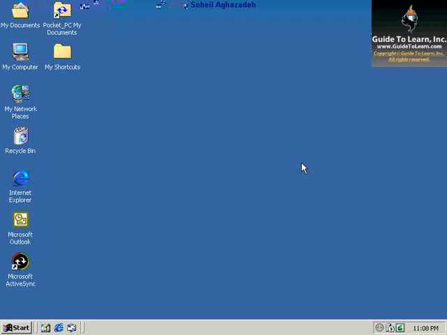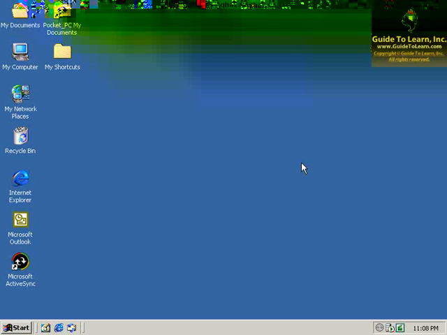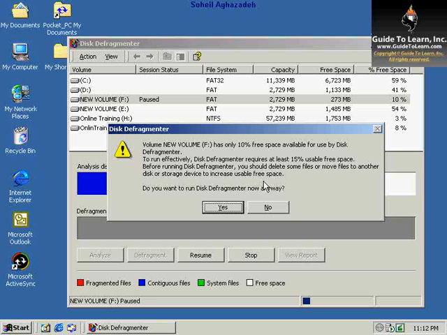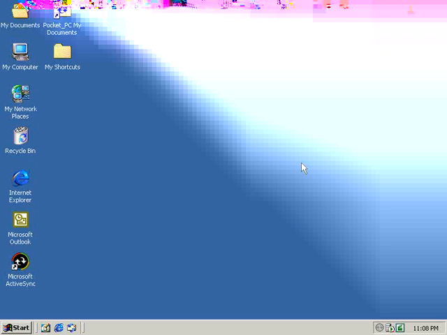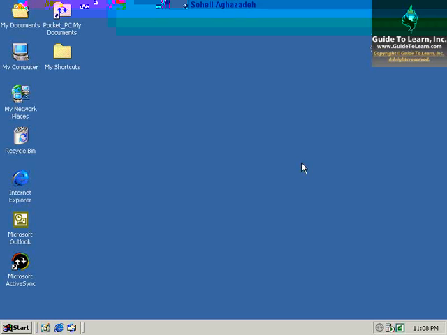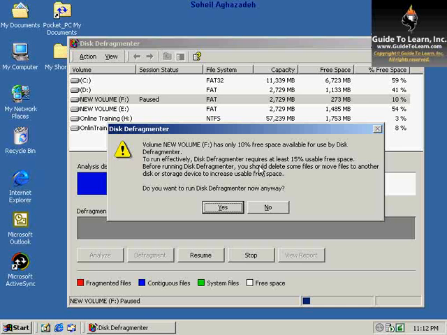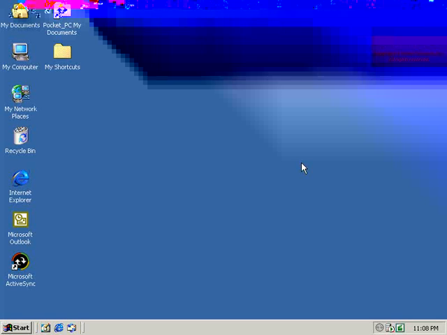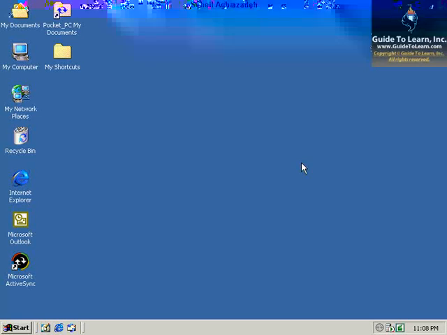As you see, the Windows operating system has detected that we are running low on disk space. It says that to run effectively, this defragmenter requires at least 15% usable free space. Before running the Disk Defragmenter, you should delete some files or move files to another disk. Would you like to go ahead anyway without doing that? I say yes. And as you see, the defragmentation has started.